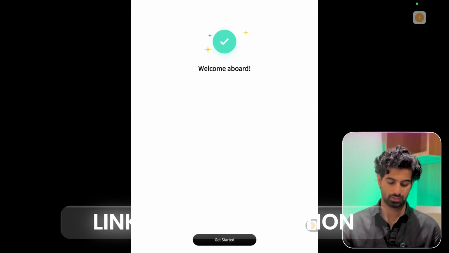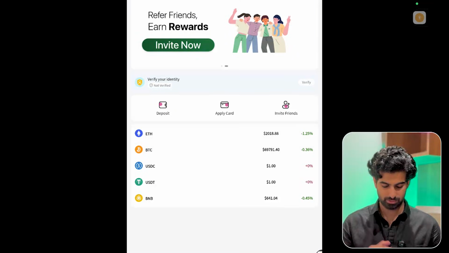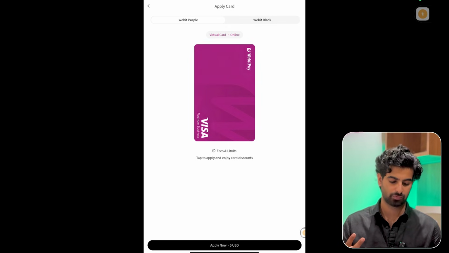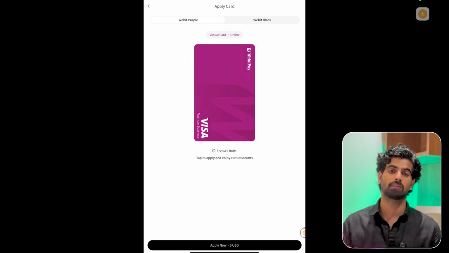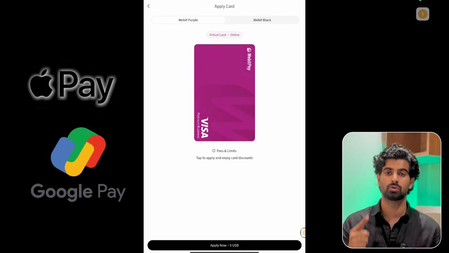Once you've done the sign up process, you are welcomed aboard, and this is going to be the interface here. As you can see, there is an option to apply for a card. There are two types of card, Webit Purple and Webit Black. You are going to get this virtual card which you can use for online purchases. You can use it on Apple Pay and also on Google Pay.